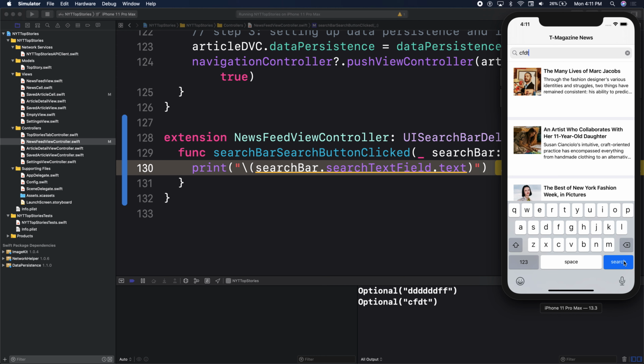Ian? Make sure you set a delegate in your view did load.